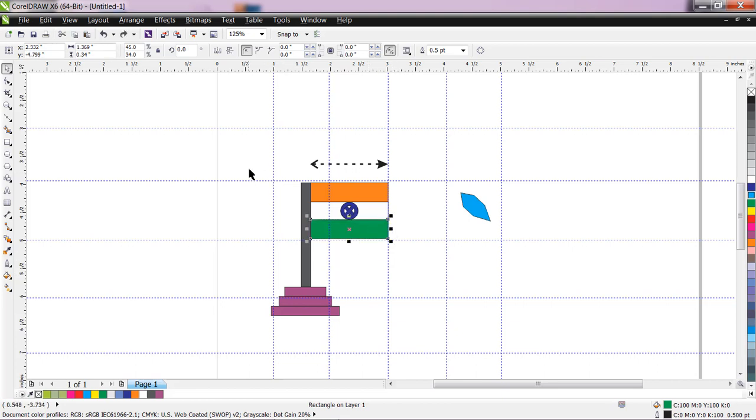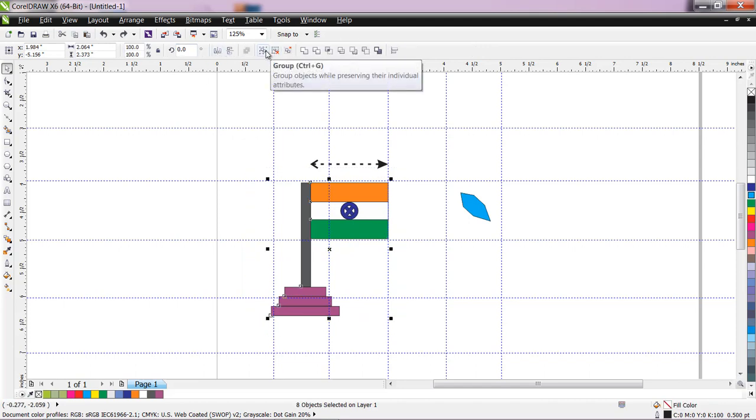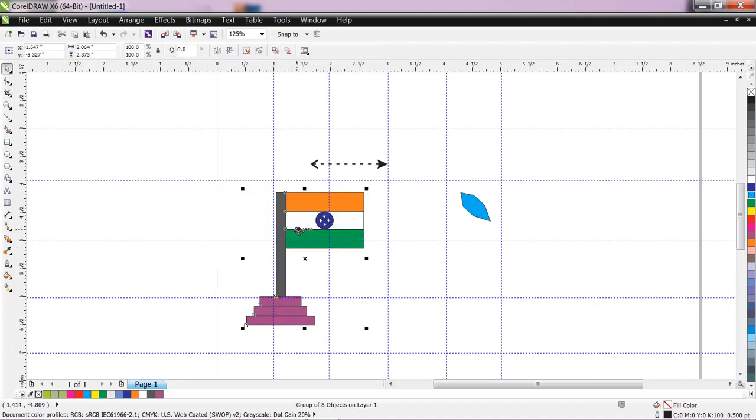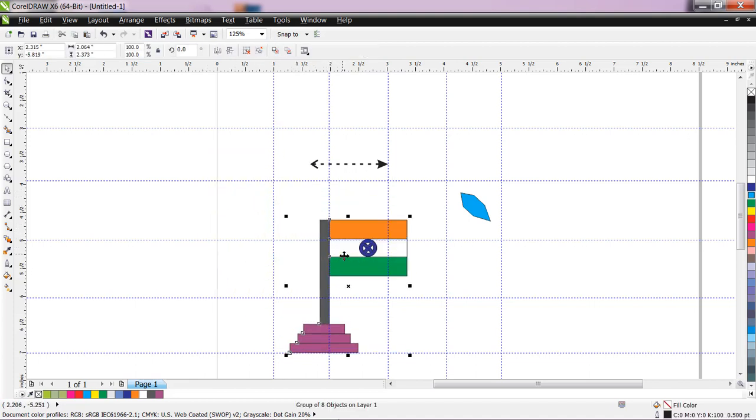If you want to group it, then select and hold the object with the help of pick tool, and then you can click on group. Now this is a group. Okay. Like this you can practice these simple tools.